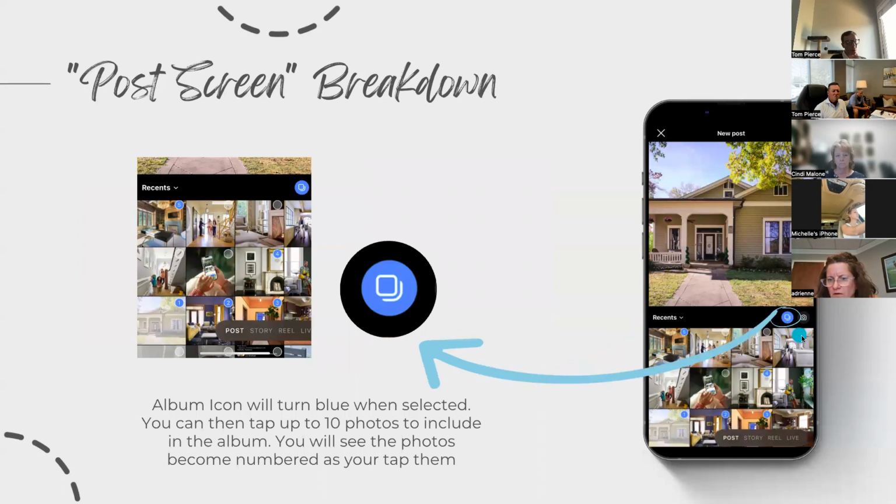I'd say the second most important icon on your posts screen is your albums icon. When you tap that, it's going to turn blue. And then that will give you the ability to tap multiple photos. As you tap them, their numbers will appear. You can tap up to 10 of these.